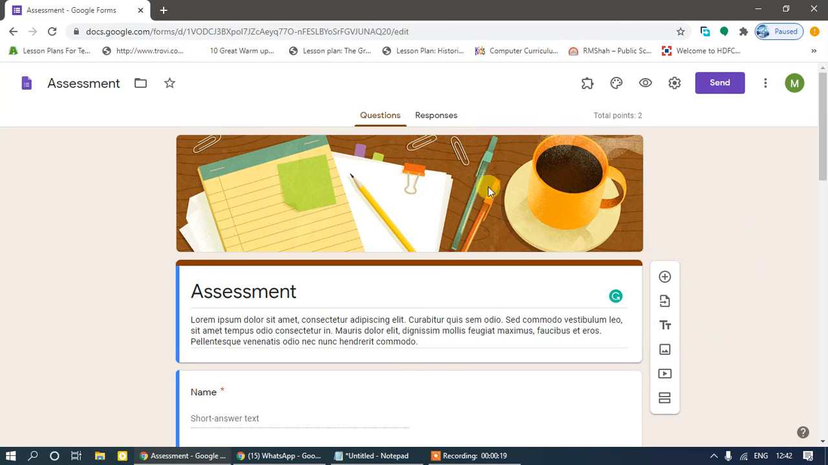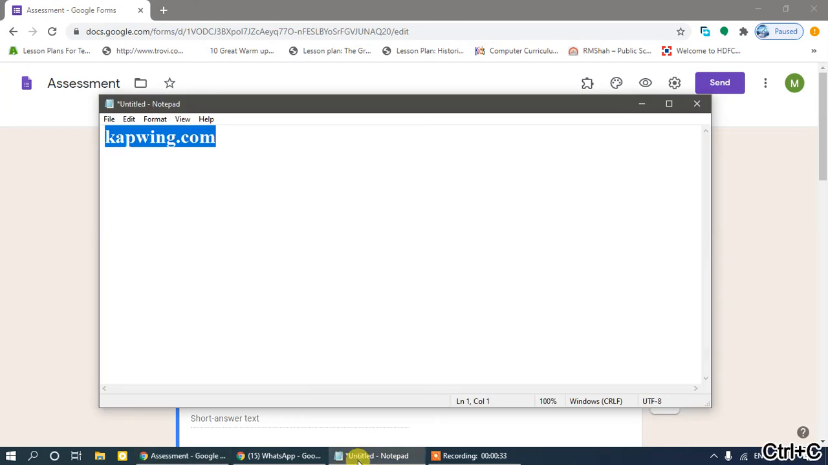So, we can change the themes or banner, or customize the banner. I'll show you how to customize and how to change the banner according to your requirement. For this you have to use one site, Kapwing.com. Okay, what is it? Kapwing.com. We'll go to that site.